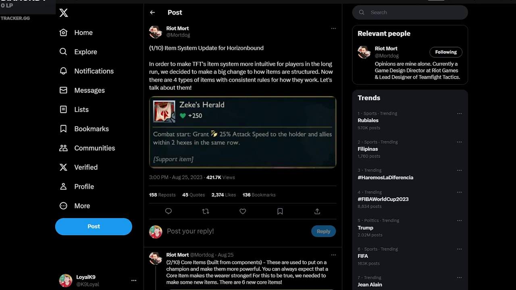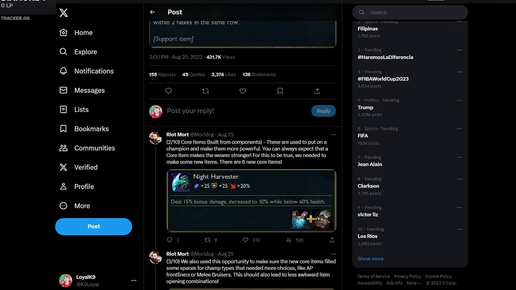Let's just say they decided to make some big changes to how the items are structured. There are four types of items with consistent rules for how they work. Let's talk about them. So of course there's damage items, support items, maybe there's even horn items. Let's take a look.